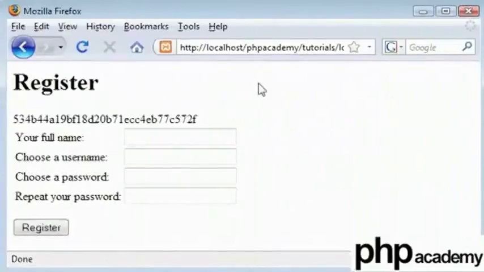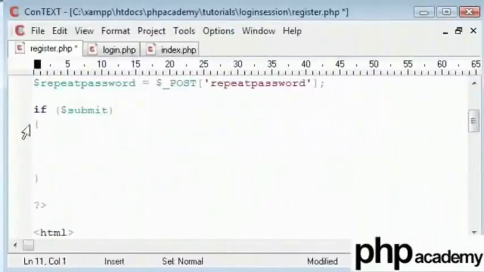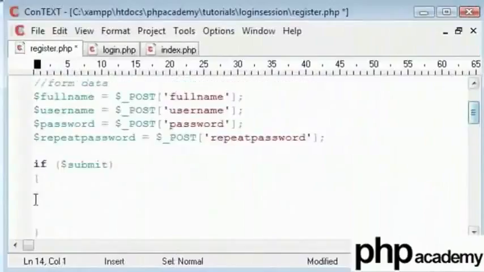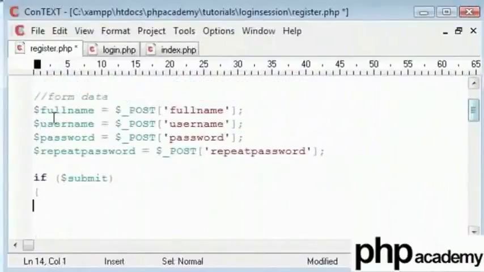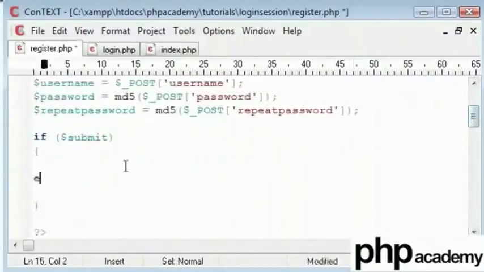Now I will say if submit and then our code. My full name, username and password are fine. I will add this MD5 encryption around my submitted password and repeat password. Don't forget that. If I echo out, let's say, password, and just have a break and repeat password.